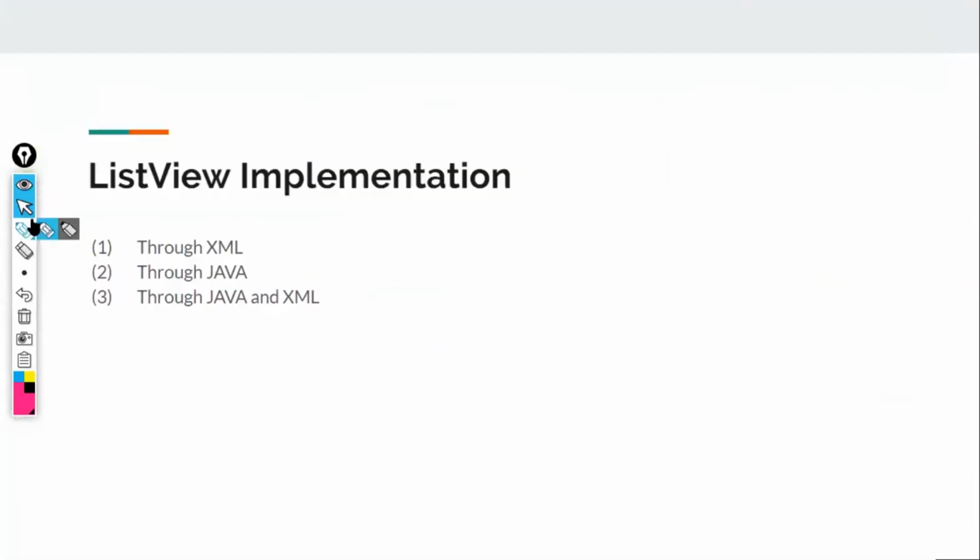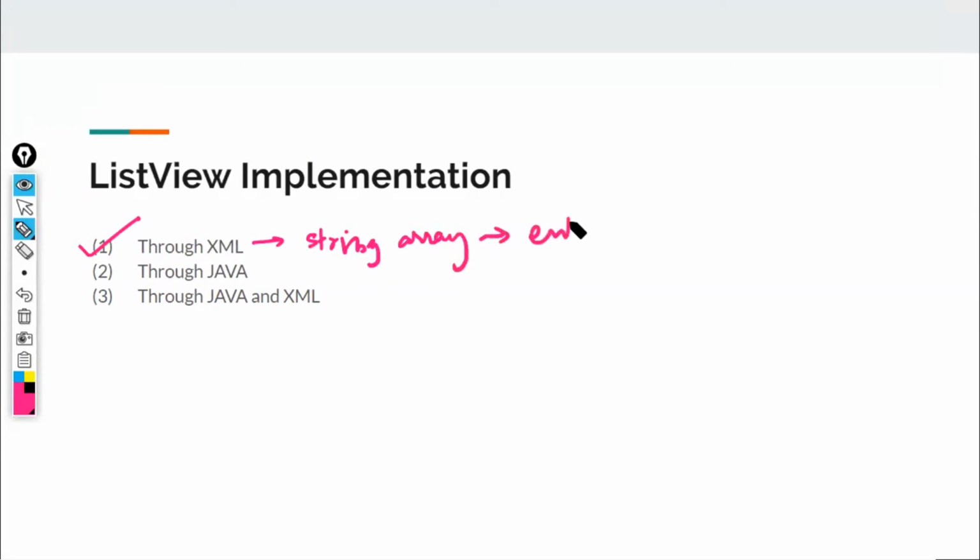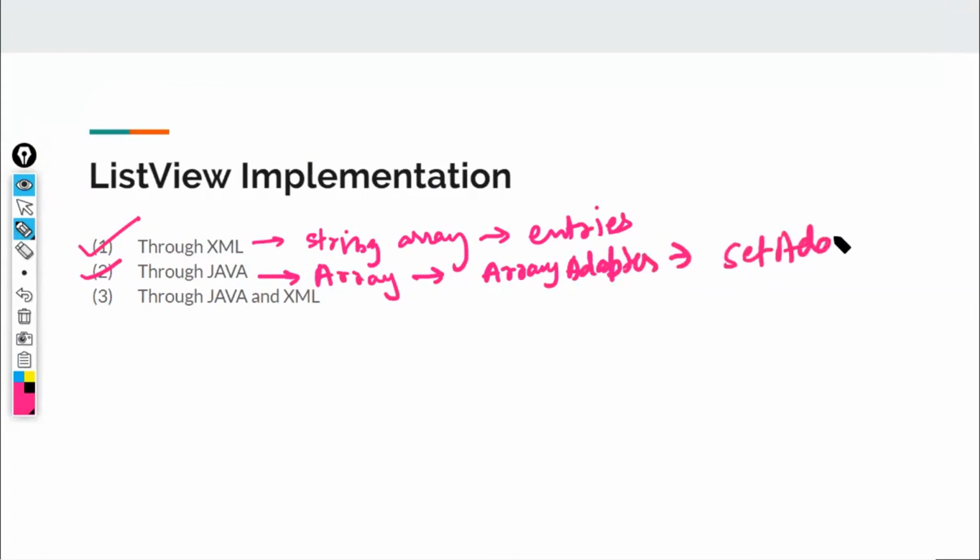Yes, guys. The first one through XML is clear. What we did, we took the list view, added it to the layout file, and then we created a string array. And after creating a string array, we used an attribute known as entries. Inside Java, first we added the list view. Then the next step was instantiating the list view in our Java file. The next step was creating a string array. And the next step was creating the array adapter. And the last step was we connected the array data. That is, we call the function setAdapter, and we pass the object of the array adapter inside this.